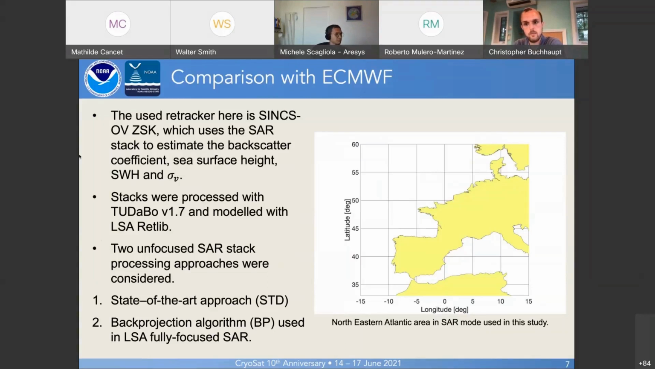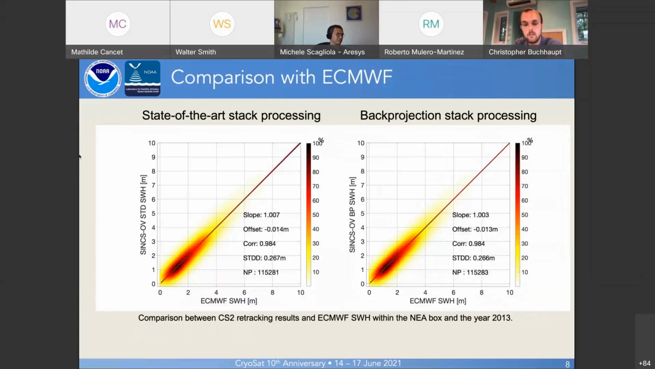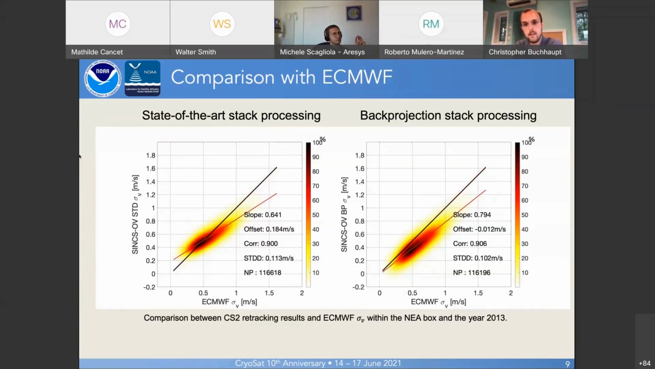What I will show next is the comparison with respect to ECMWF with two approaches. First, the state-of-the-art approach, shown on the left, which is an unfocused SAR processing scheme introduced by Keith Rennie back then. And on the right, the back projection approach, used for example by NOAA to process fully focused SAR, which was introduced by Alejandro Egido and Walter Smith in 2016. For SWH, both have very good agreement with ECMWF, so nothing much to tell about this. But looking at the standard deviation of vertical velocities, the results from the back projection algorithm are way better. Not perfect still, we have no significant offsets, a slope of 0.8. Correlation is very good, standard deviation of the difference of 10 centimeters per second is okay, I would say. So much better than the state-of-the-art SAR processing approach.